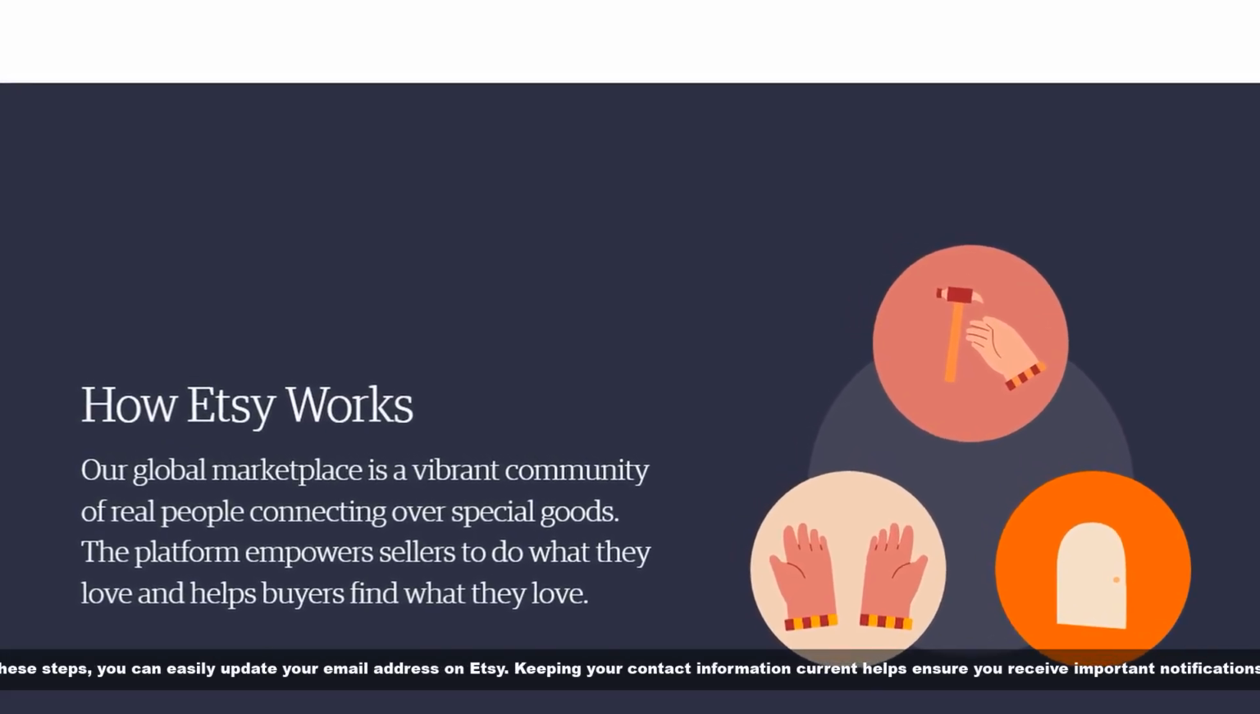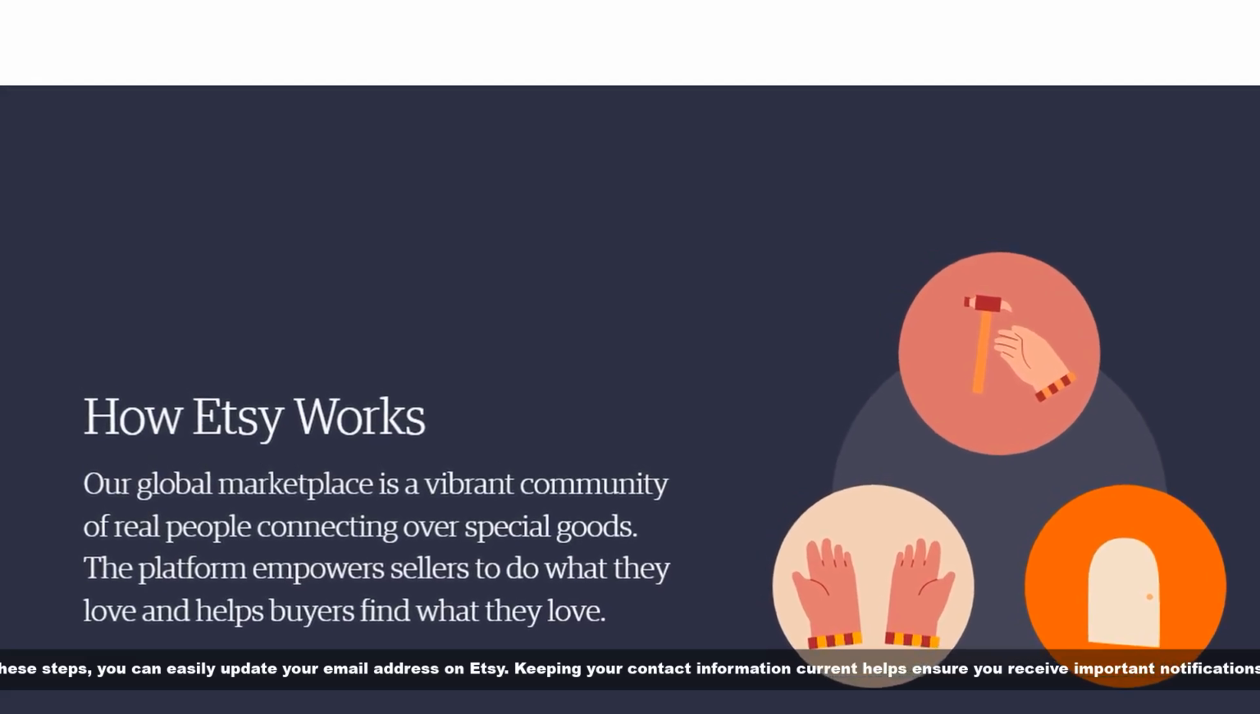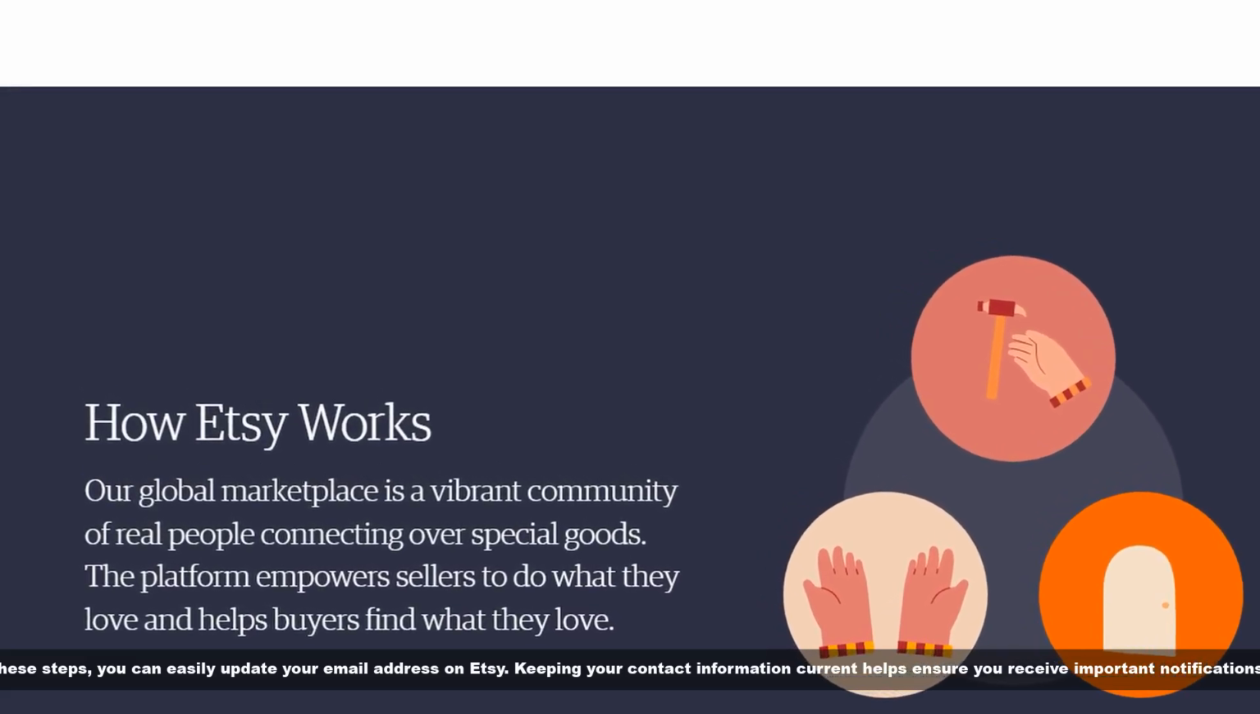By following these steps, you can easily update your email address on Etsy. Keeping your contact information current helps ensure you receive important notifications and updates.